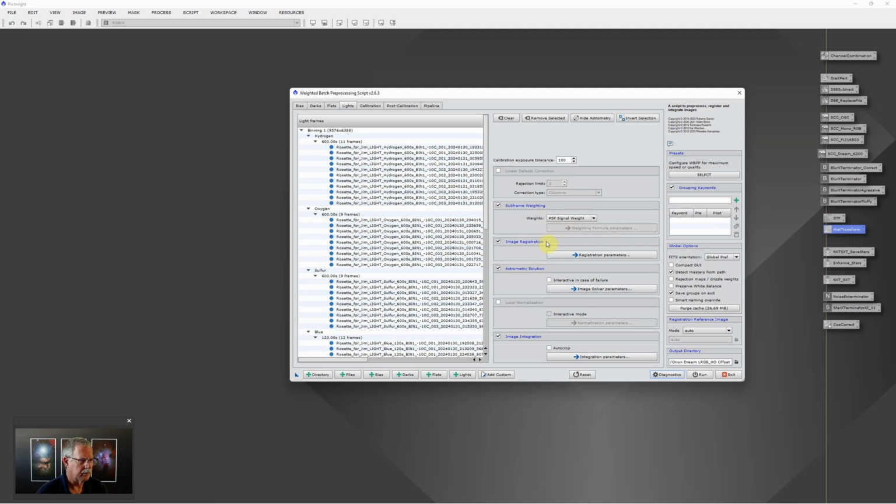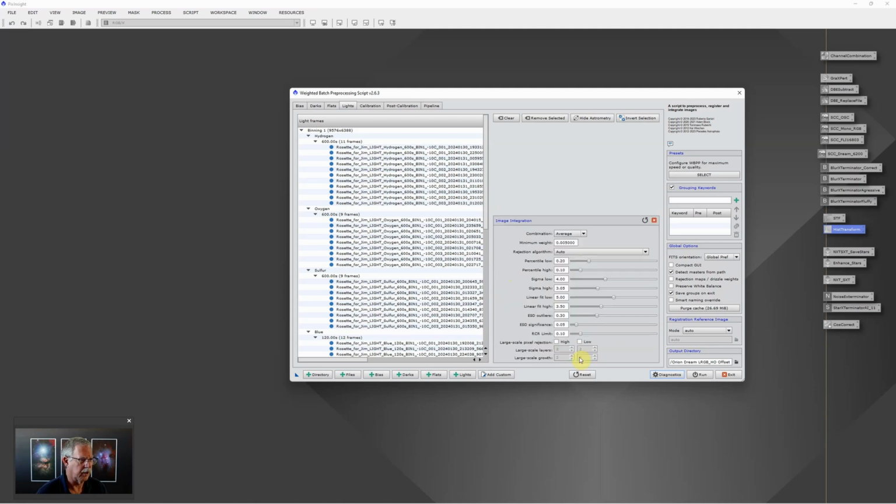And then astrometric solution is checked. Linear normalization is not checked. I find I don't need that. And then, of course, image integration is checked, and this is where you tell it that you want it to do that. And here I'm just using the defaults for image integration.